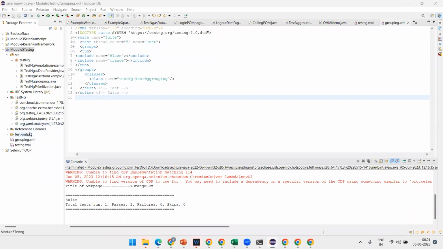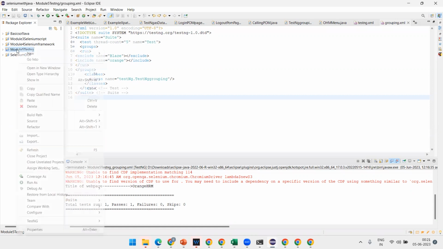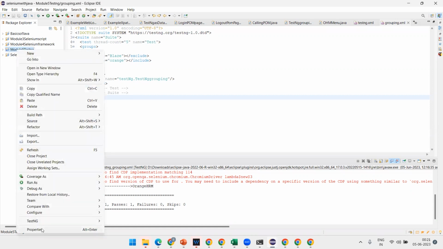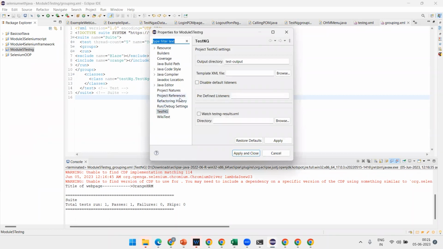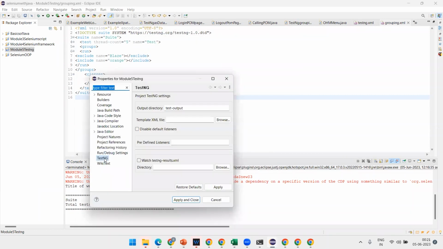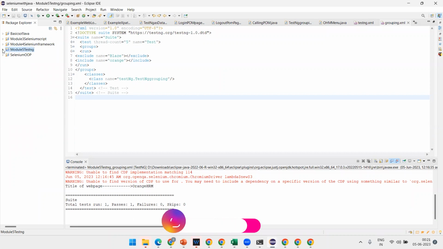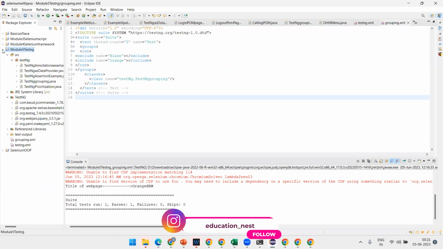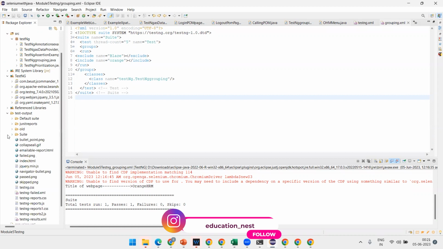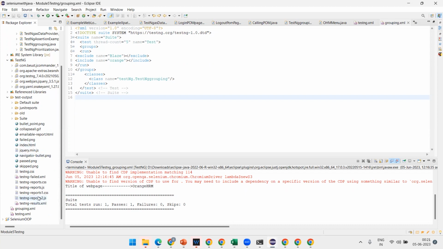See, this test output folder was not visible. For that, what I have done, I just right click and click on properties. In properties, I have clicked on TestNG and set the TestNG output directory to test output. Apply. Because I was trying to find that folder, but it was not visible. So this is the test output folder. It will expand. Okay. Expand these TestNG results, reports. There will be emailable reports.